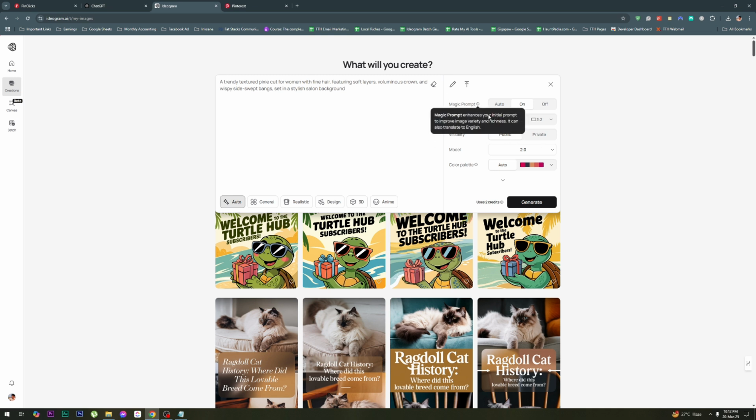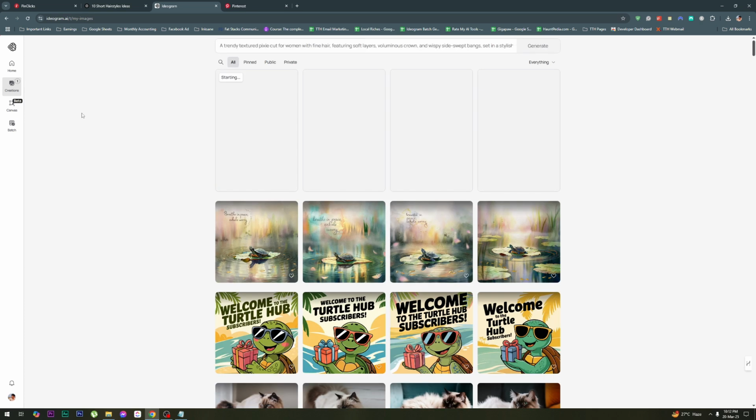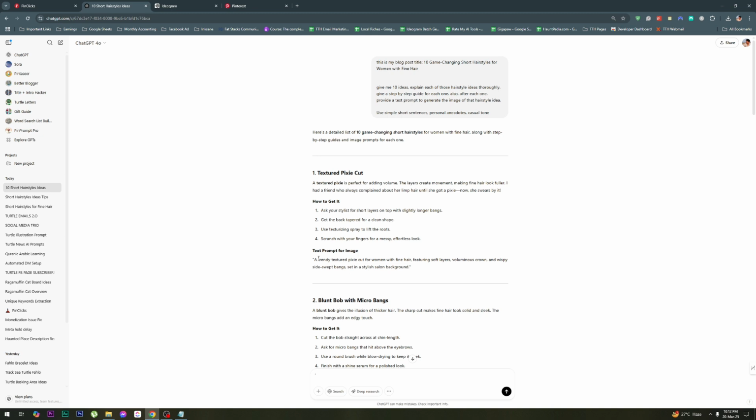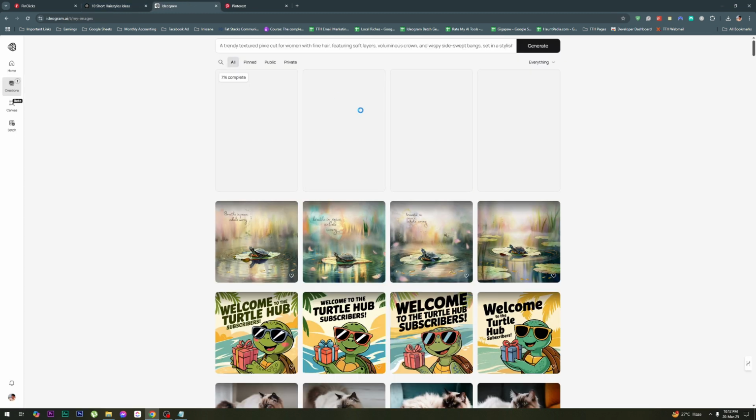But the aspect ratio is important for Pinterest. You need a vertical aspect ratio. So choose either 2:3 or 9:16, keep the model 2.0, and then keep it on auto for now. If you're not getting the picture you want, then you can play with the other models, or other styles. Now click on generate, and ideogram will generate that exact hairstyle idea for me that ChatGPT has given me the prompt for.